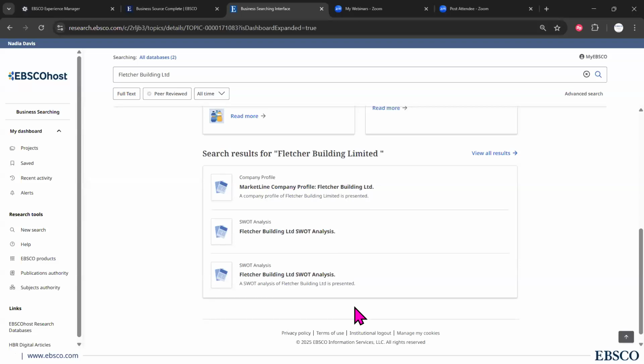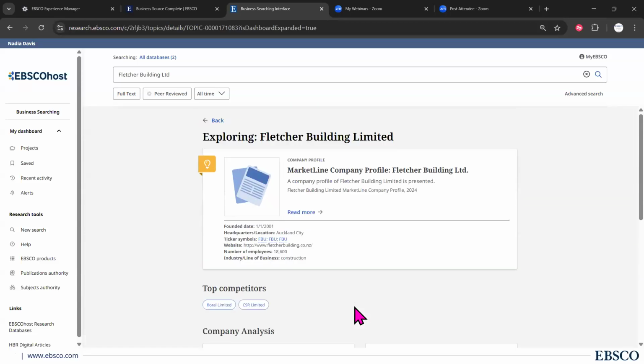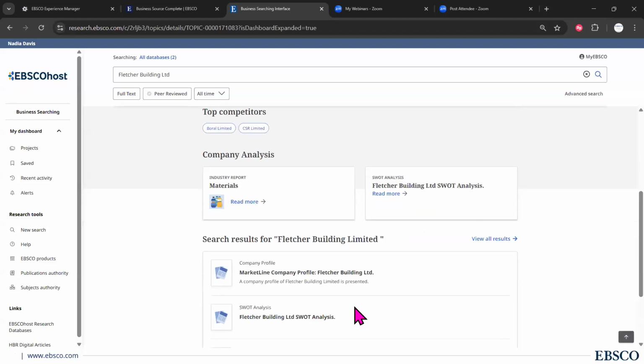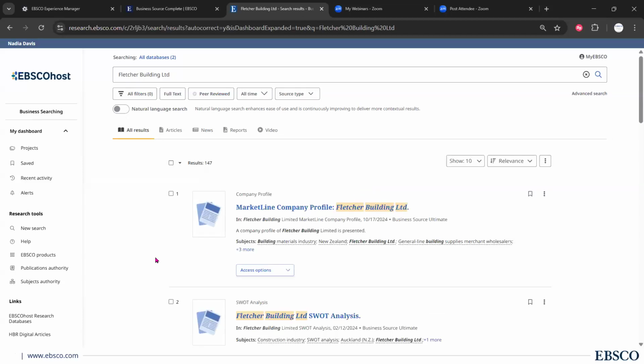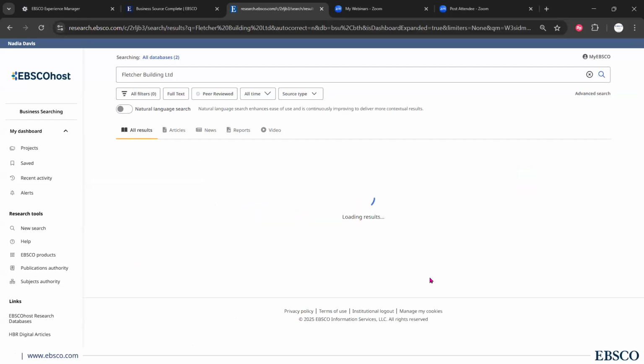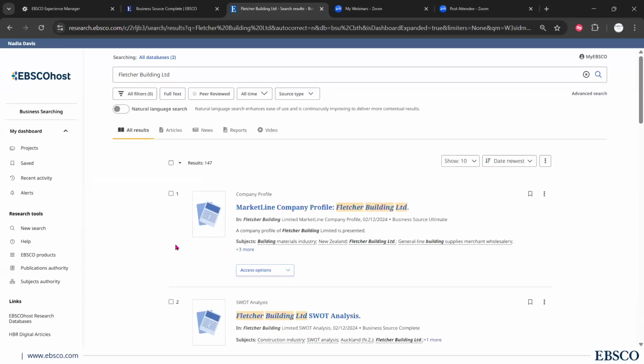Now, depending on what I'm looking for, I've got a lot of information in front of me. What I'm going to do though is go into view all results. So I just want to see all the company information relating to Fletcher. And again, you'll see very similar results to what we had before. Again, if you go into your drop down and go sort by date newest, you can have a look at the most recent company information here.